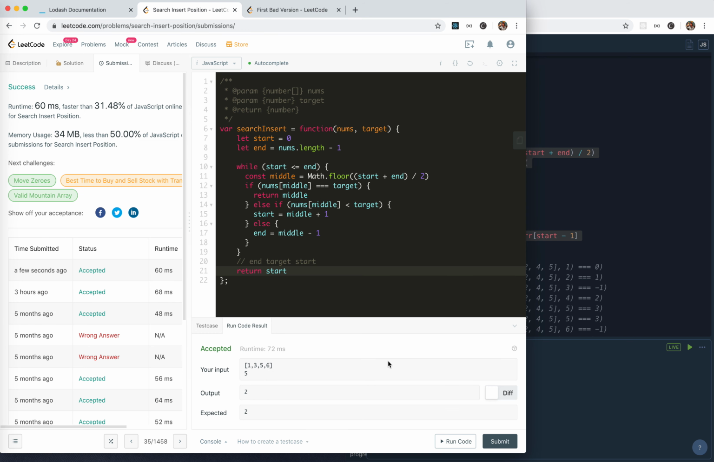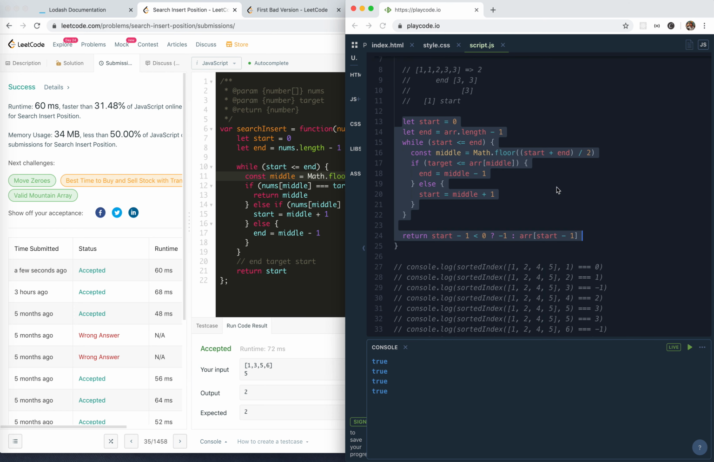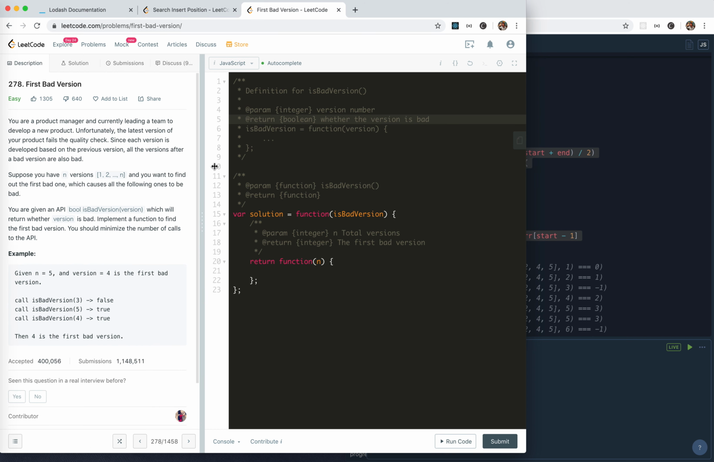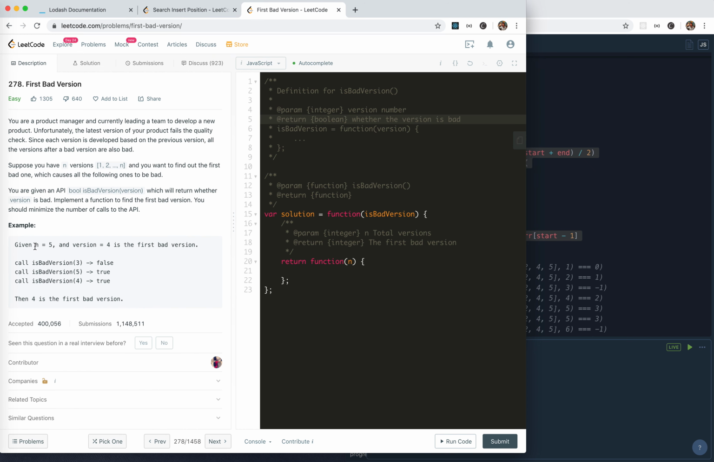Submit. Yeah, we're accepted. So this is a binary search problem. And there's another one, it's first bad version. We got numbers 1 to n. Version 4 is the first bad. We need to know which version is the first bad version. So the problem is something like this. It's kind of sorted.